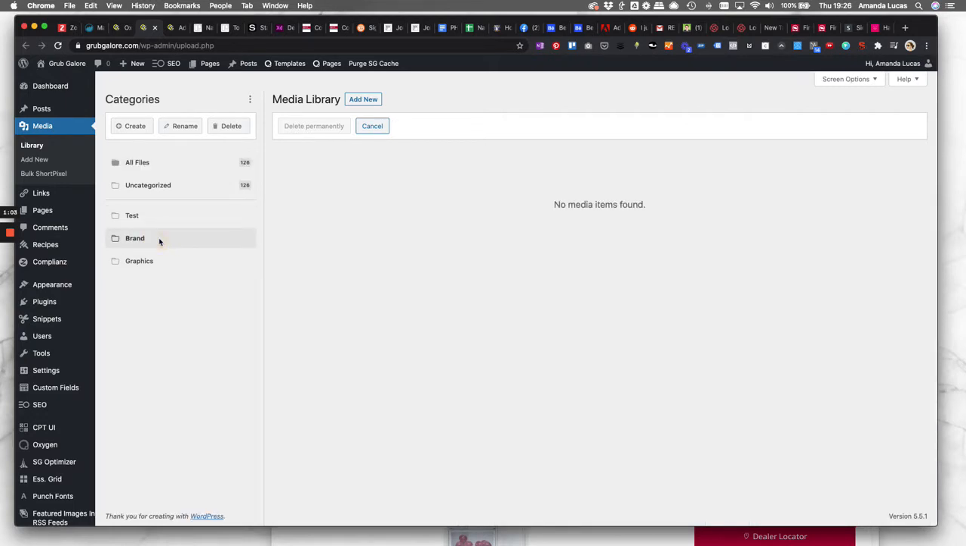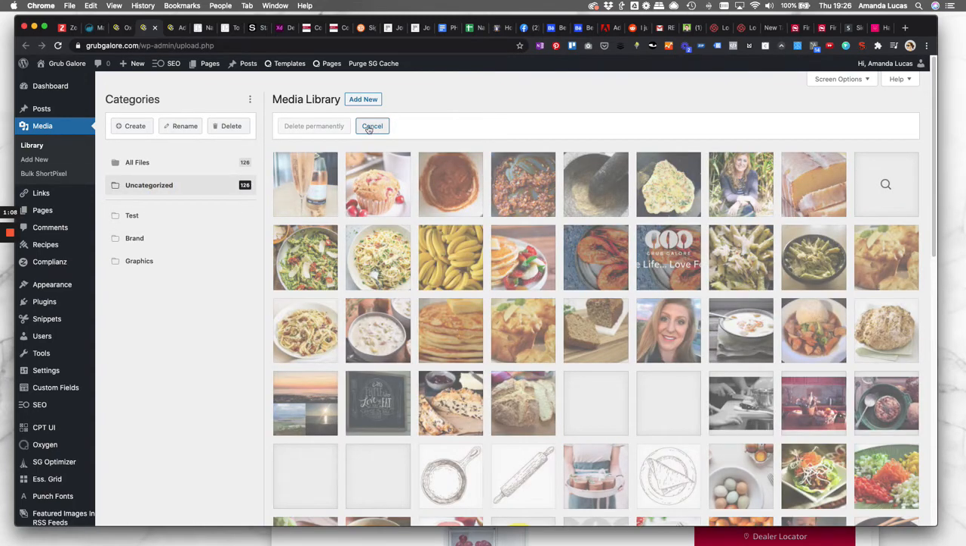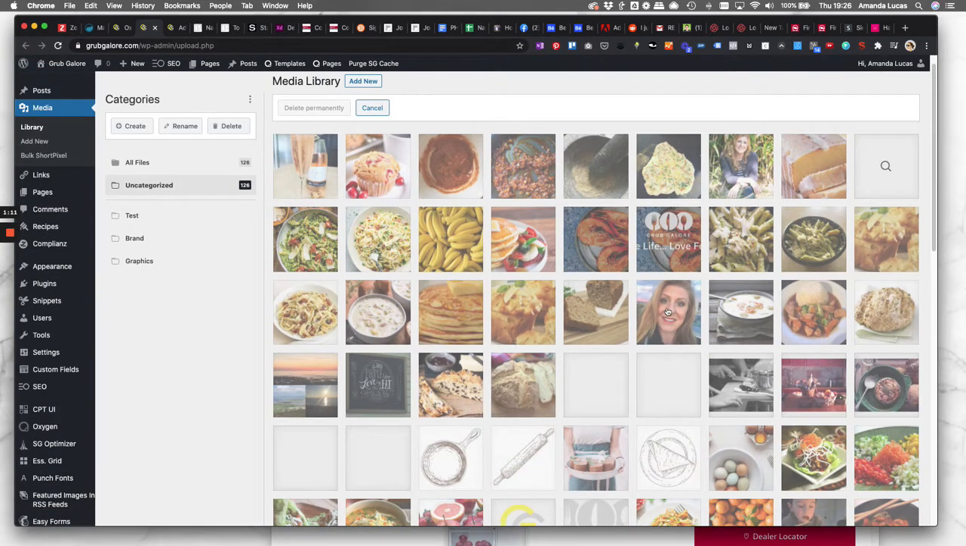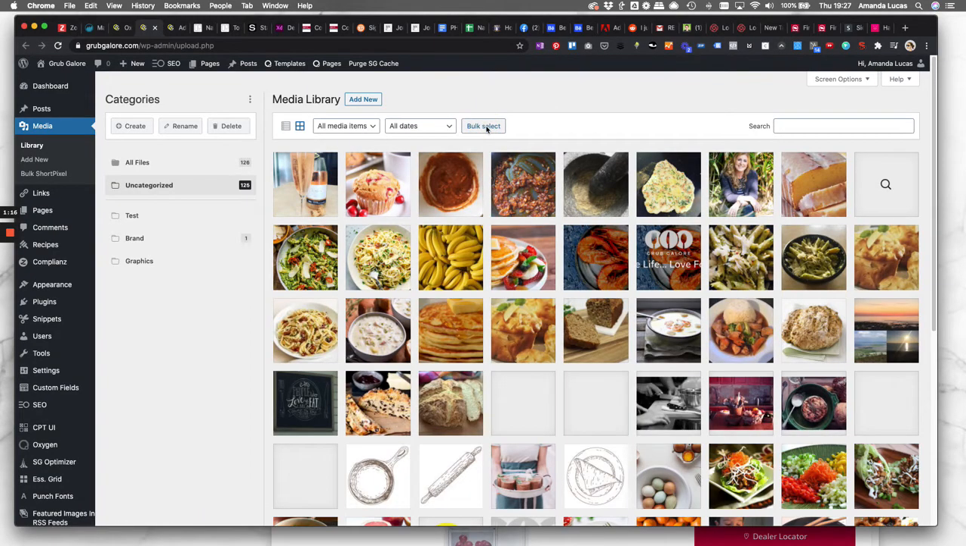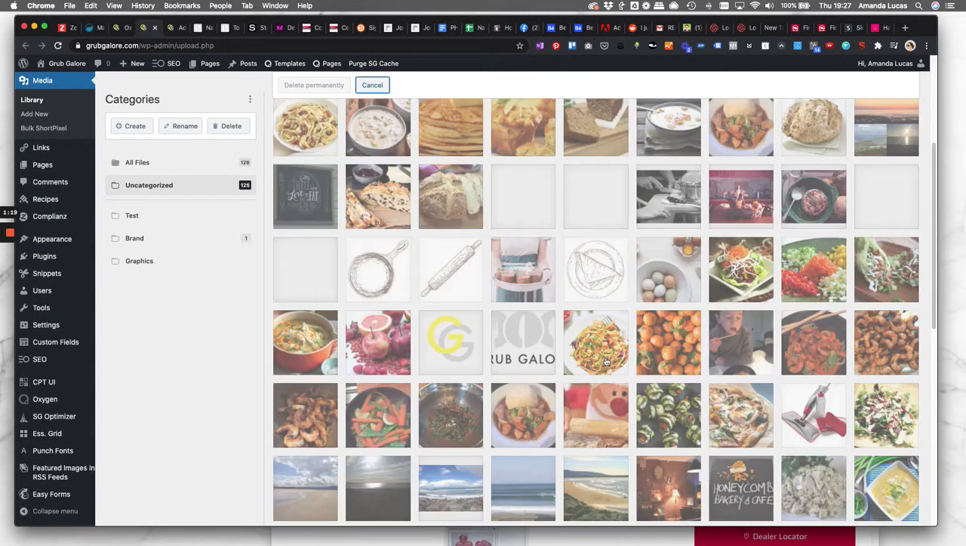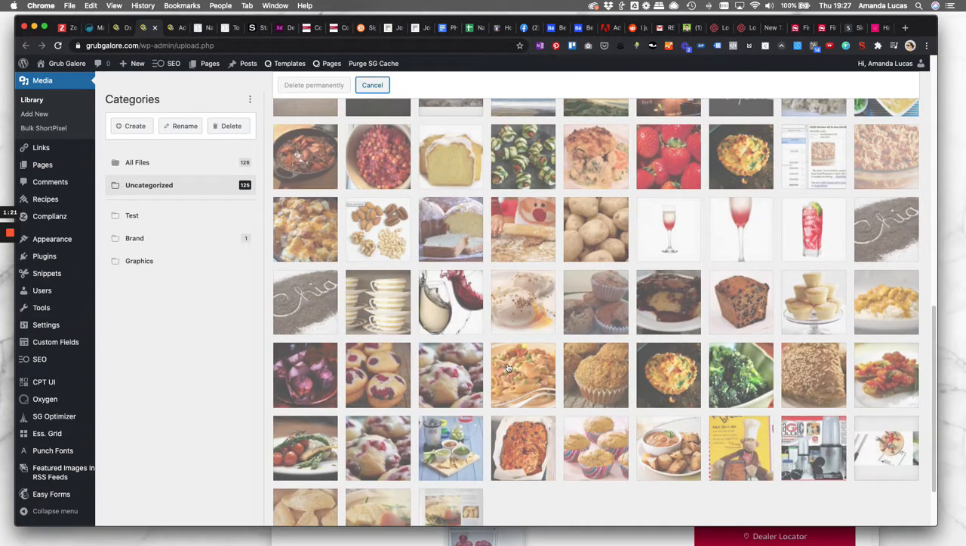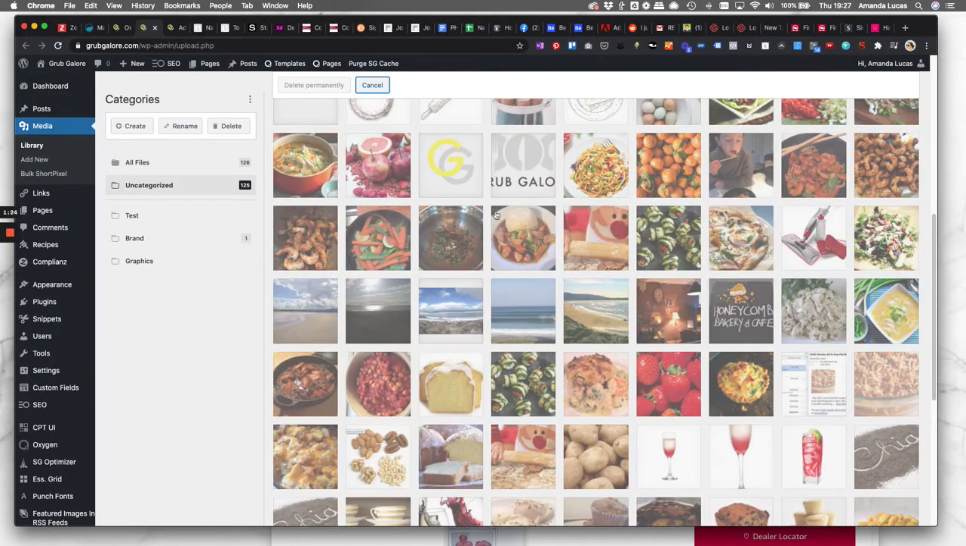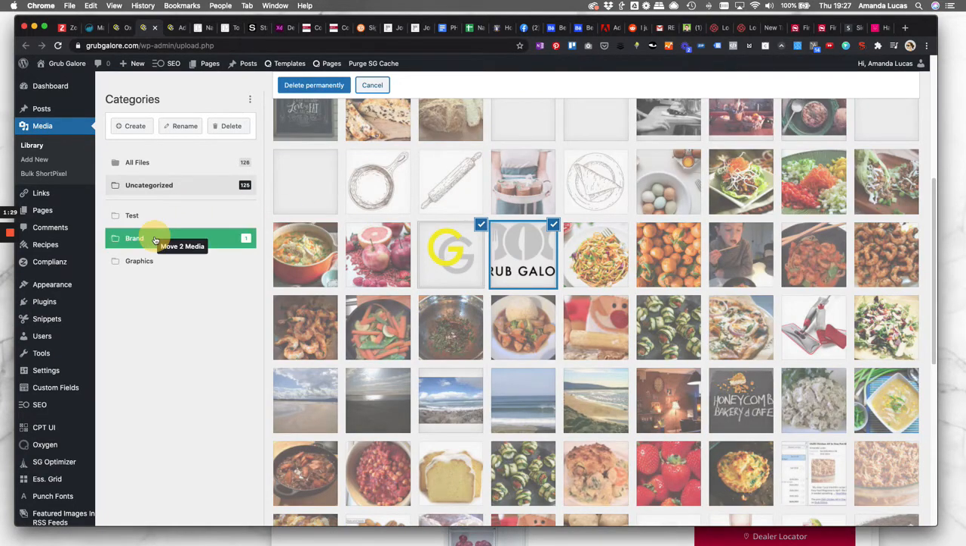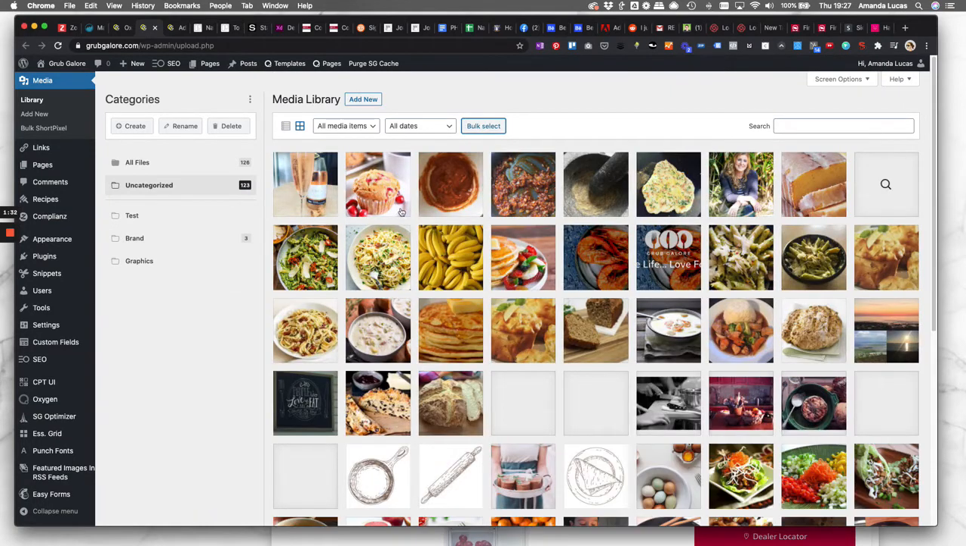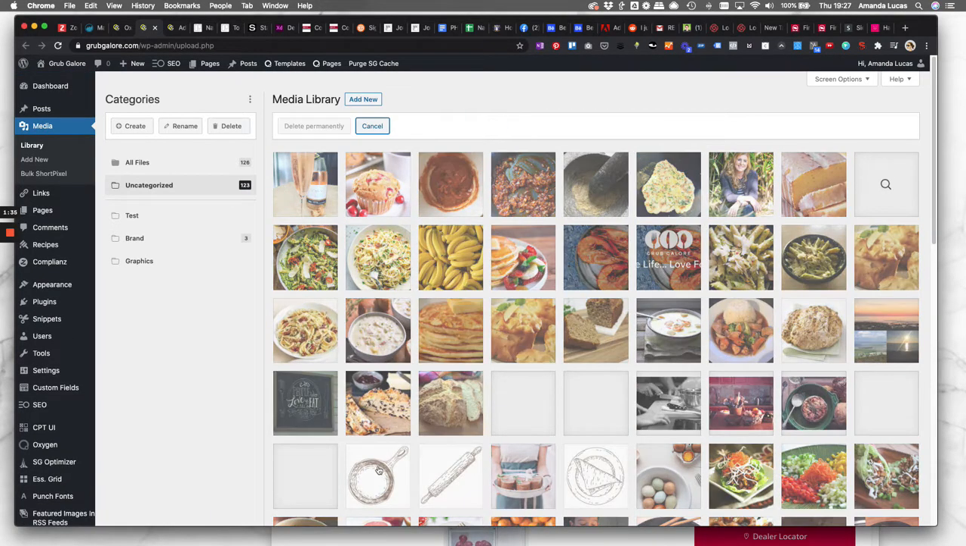So I'm just going to show you how to first of all move images into a folder. We can do this here by simply dragging and dropping single images, or we can choose the bulk select and choose whatever ones we want. So let me just find, so these two here, drag them into brand and hit bulk select again. So grab a couple of graphic images, throw them to graphics.